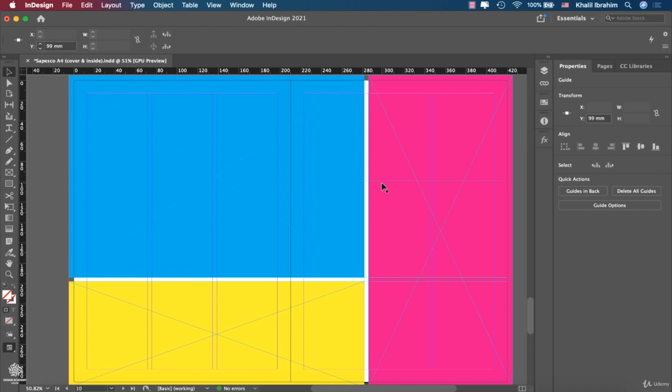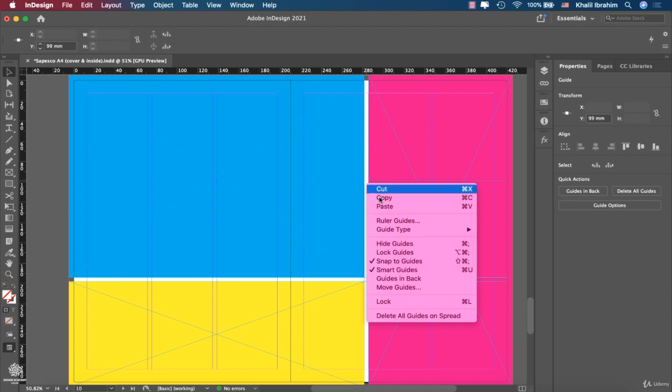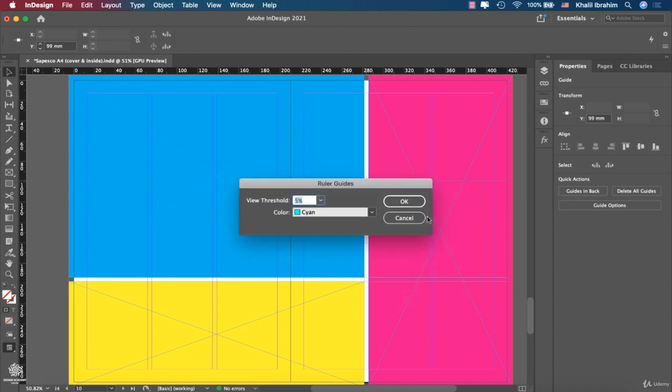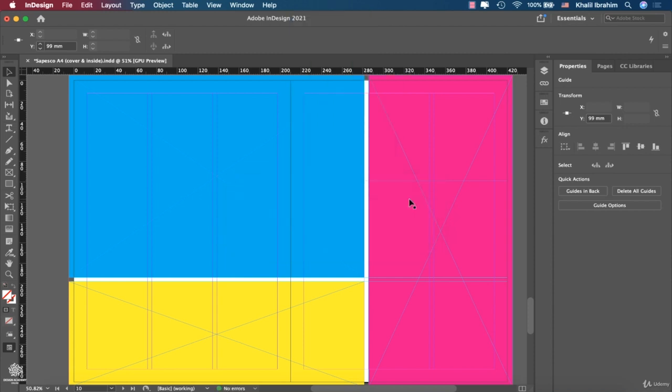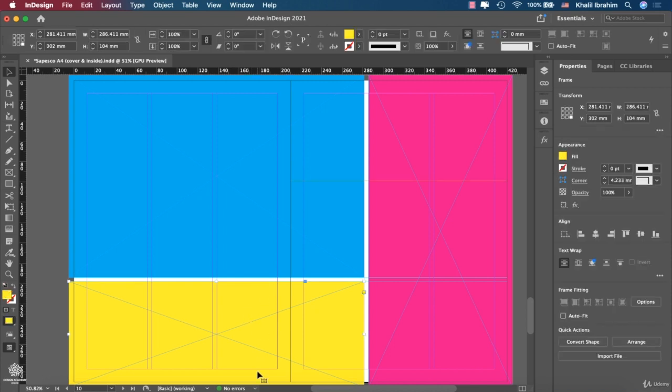Making sure I'm selecting the guide, typing 297 by 3, because we're going to add some type in that part. And by the way guys, if you would like to access more controls for your guide, you can right click that one. You can cut or copy or paste the guide, or if you'd like to lock that one or change its color, you can click on ruler guides. Maybe you can make it a different color. If you don't really see it with these colors, we can select maybe something like gold.